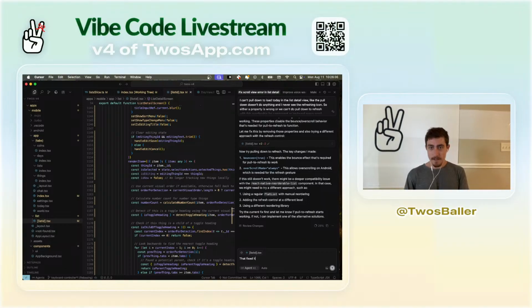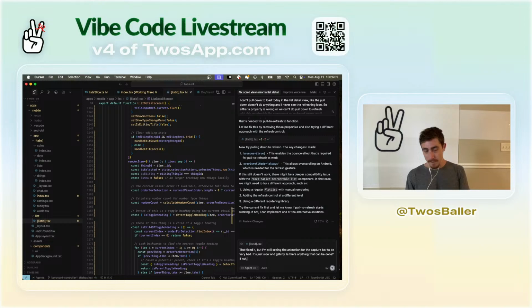That fixed it, but I'm still seeing the animation for the capture bar to be very bad. It's just slow and glitchy. Is there anything that can be done? If not, we can sit on it and see if we find a solution later.